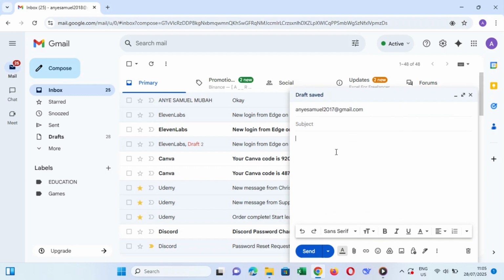Next, in the body of your email, type the phrase or call to action you want to turn into a link. For example, something like visit our website or click here for details. Keep it clear and to the point so that the reader knows it's a link.